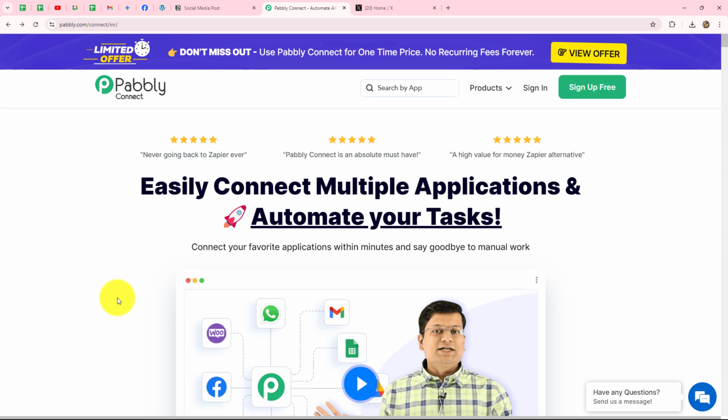Pabbly Connect is an amazing automation and integration software which helps us to automate all our repetitive tasks without any coding and programming skills, simply by setting up connections between our work applications. So with the help of Pabbly Connect, we are going to automate the entire process by setting up connections between Notion database, Facebook page and X channel. Let's get started quickly.